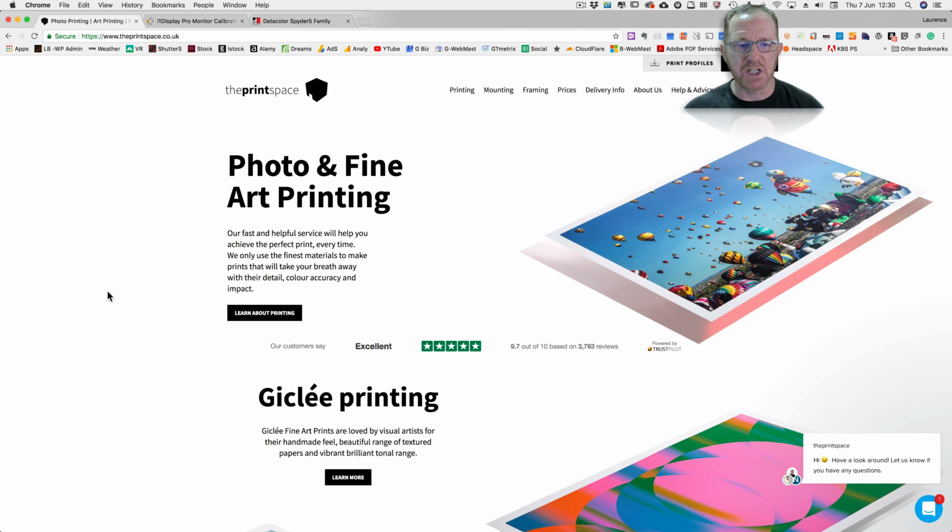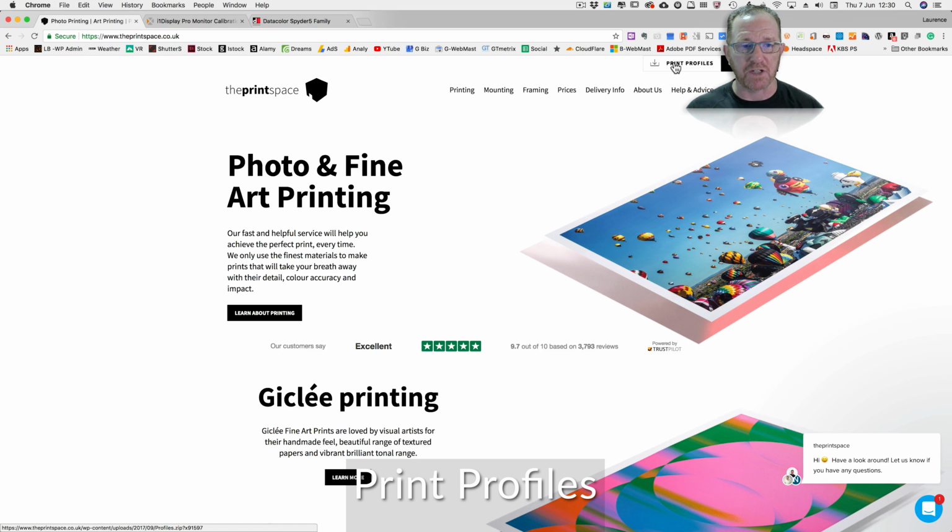Now, I use the print space in London, and I'm going to use it as an example of a quality website or quality online print bureau. Firstly, it has downloadable print profiles and they're very prominent on their site. Some sites bury them right down in the FAQs, for instance, but print profiles are very important because you need to softproof your image.